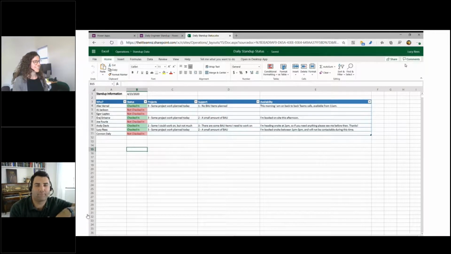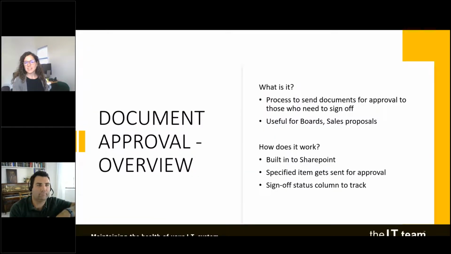Brilliant. All right. So another couple of these. So document approval. Now this is one that heaps of people have asked about. It's something that's really easy to set up, and we're actually going to set it up in the demo as well, and it takes all of about 30 seconds.